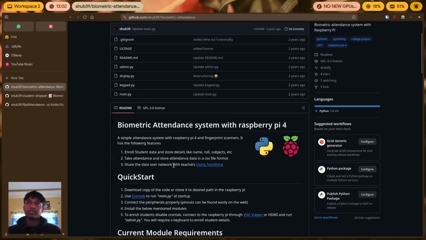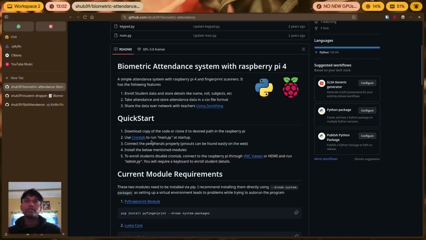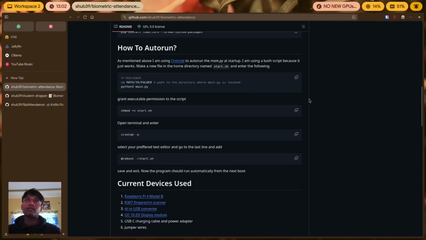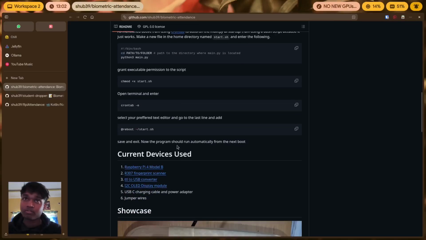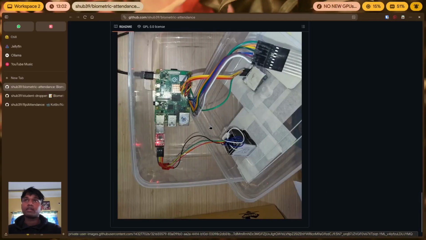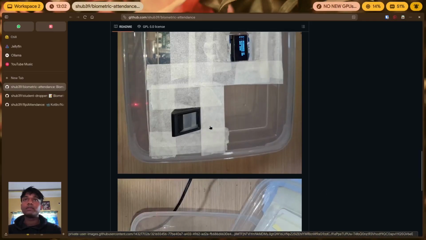So it was using Syncthing, and I was introduced to concepts like VNC, crontab, and the PyFingerprint module, which is a Python wrapper around the native firmware of this R307 fingerprint module. Then there is this Luma code library, which I'm guessing was the library for the previous display that I was using. And I fleshed out all the detailed steps on how to replicate this, and this was the model that I finalized on. It's very hacked together, very rudimentary.